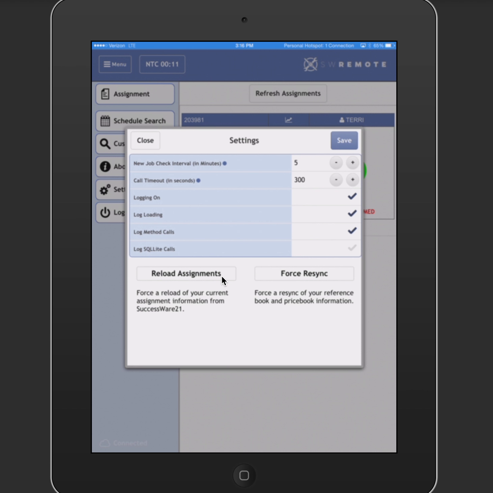First off is the Reload Assignments button. If the office ever makes a change on your device, Reload Assignments would force the device to download any of the changes that the office has made. In addition, there's Force Resync over here on the right. If the office makes any price book changes and they want to make sure they get onto the device, you can hit the Force Resync button and that will reload that price book right onto the device.